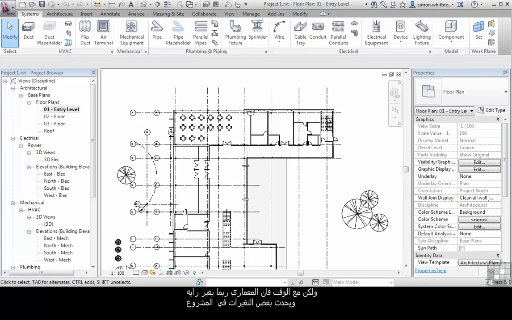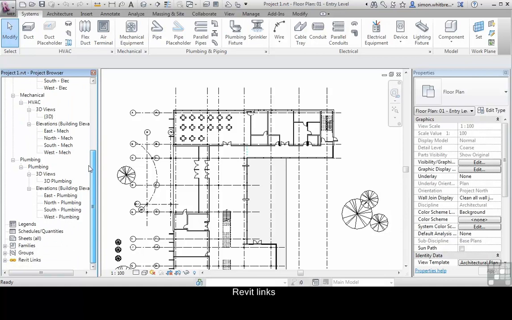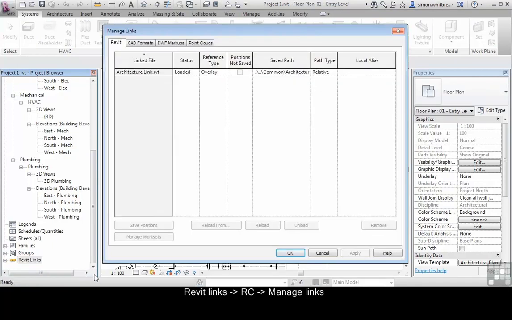But then, horror of horrors, the architect changes his mind and makes some changes to the file and issues us with a new one. We can simulate that process here. In the project browser, scroll down to the bottom to where you see Revit Links. Click on Revit Links and then right-click and then select Manage Links.